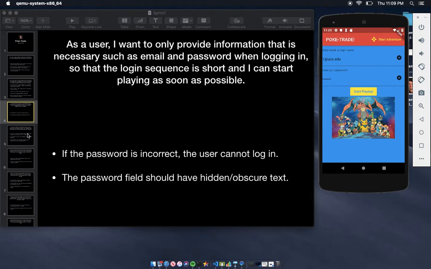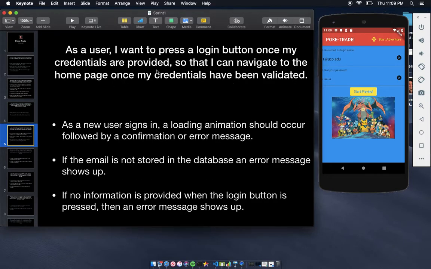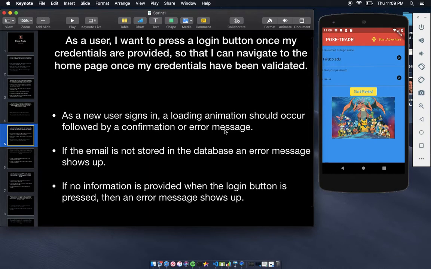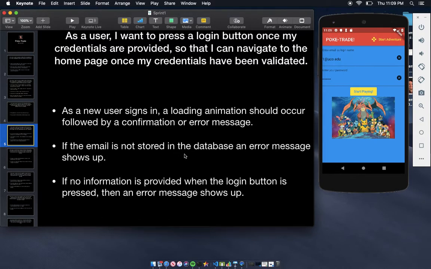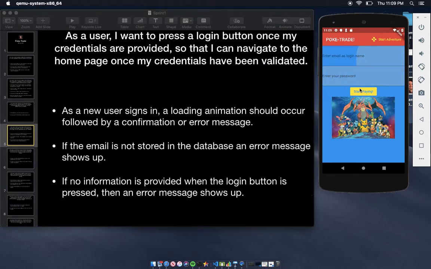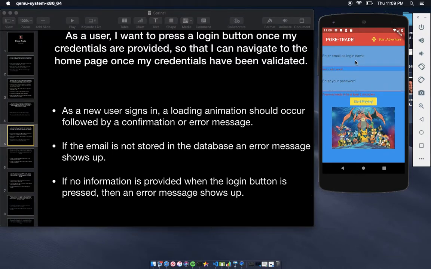The user wants to press the login button once my credentials are provided so that I can navigate to the home page. Once my credentials have been validated, as a new user signs in, a loading animation should occur, followed by a confirmation or error message. If the email is not stored in the database, an error message shows up. No information is provided when the login button is pressed, and an error message shows up. So if no information is provided, there's an error.